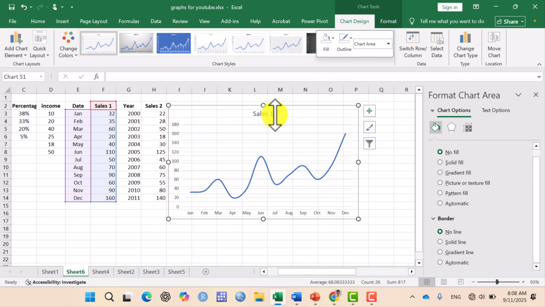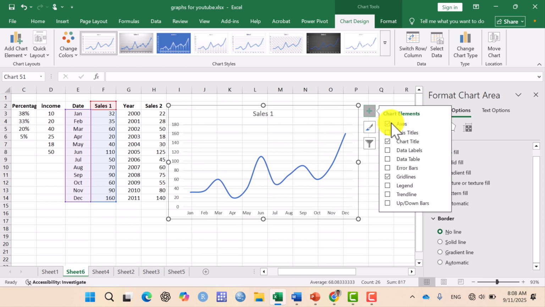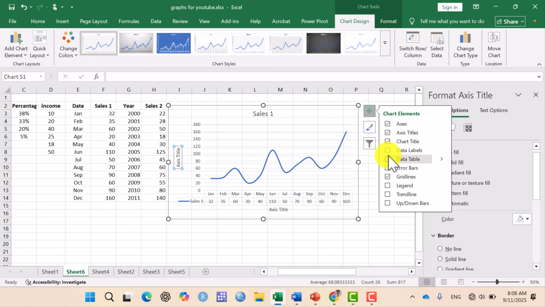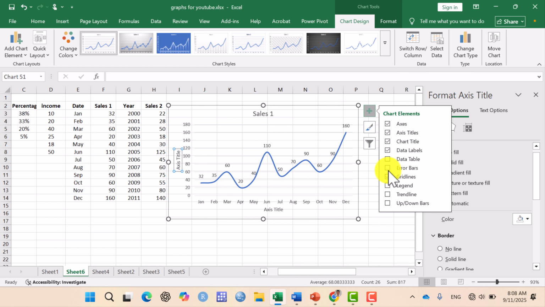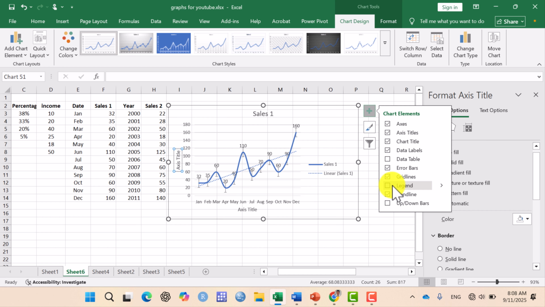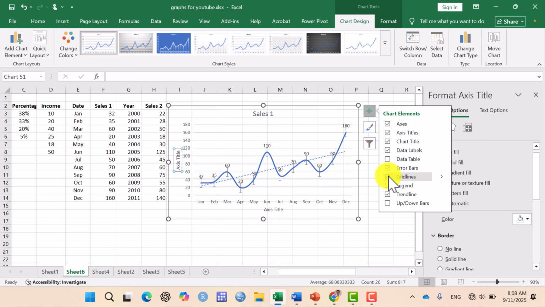To add the x-axis or y-axis, axis title, trend line, legend, and so on, in the top right corner click the plus button. You can add axis titles, axes, a chart title, data labels, error bars, and so on. You can add a trend line. In this case, we uncheck all the options except trend line.